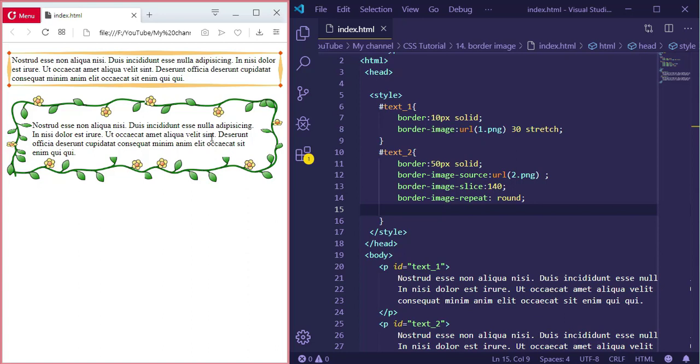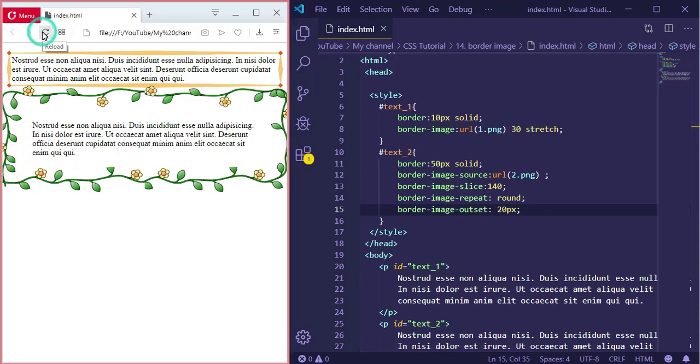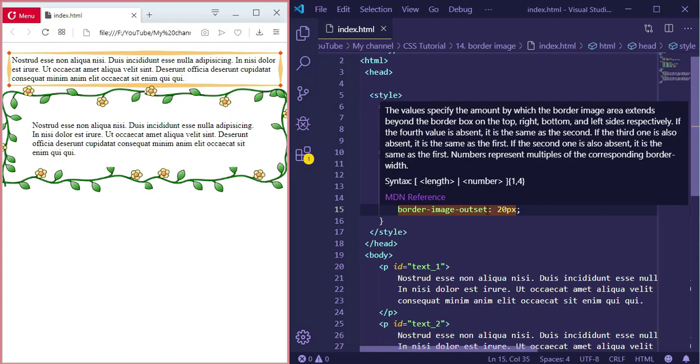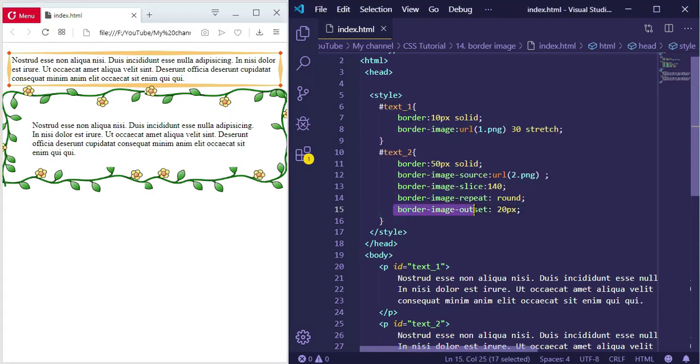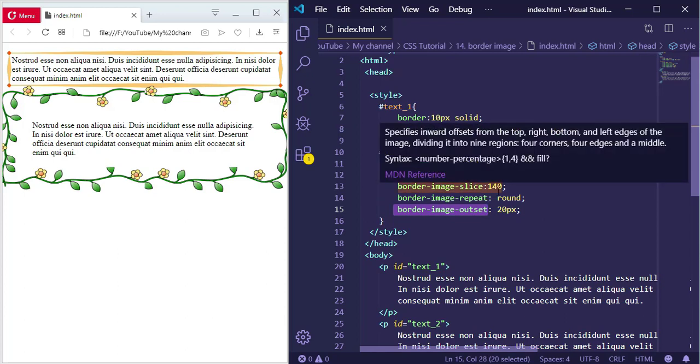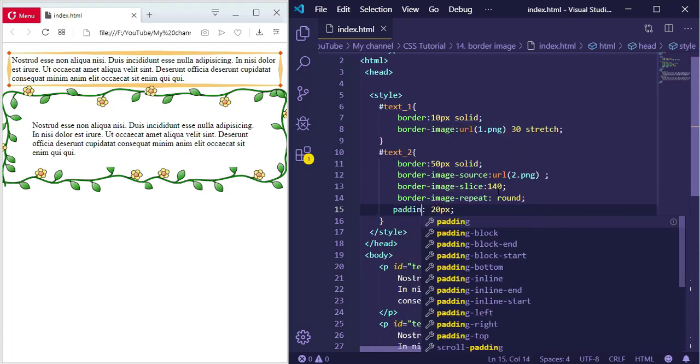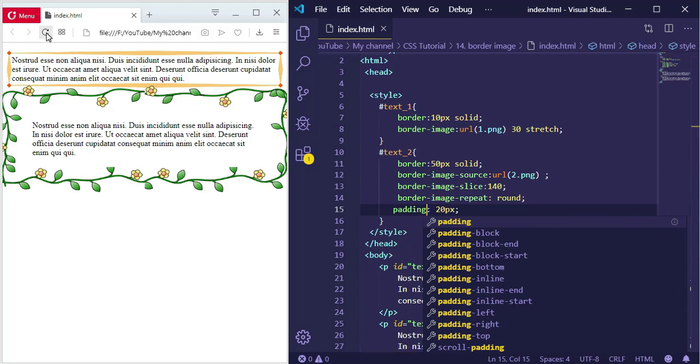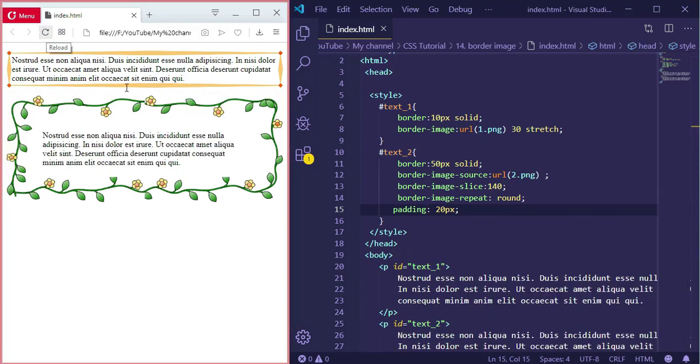So here is the normal border. Border-image-outset will add another area around the paragraph. It will make another space between the paragraph and the border, like padding. So we can use border-image-outset instead of padding. Let me try. Nice. The same thing as padding. So here if we add padding, we get the same thing.